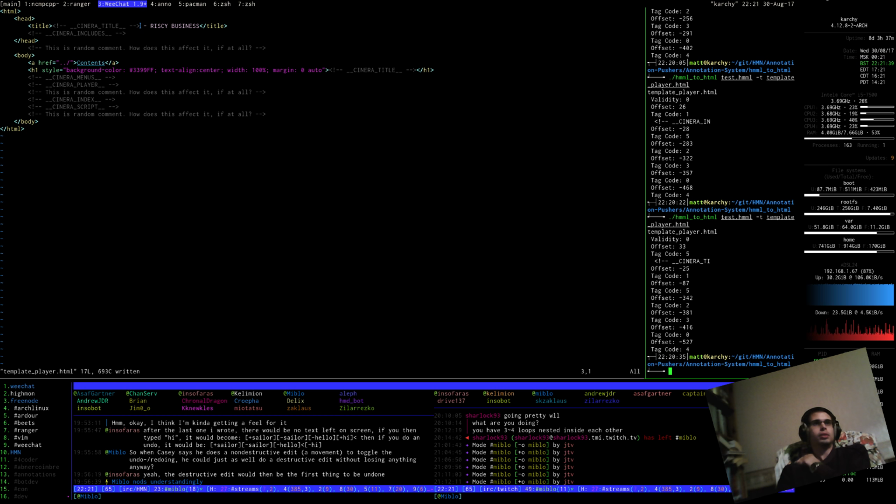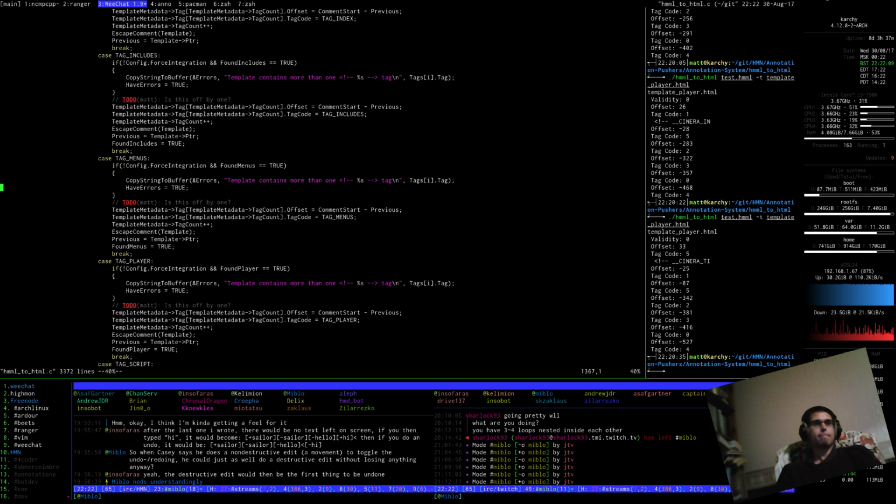And then I should have the pointer here. And that needs to continue iterating until it finds the next comment. And then I leave an offset here. I got it. Escape comment. Template.